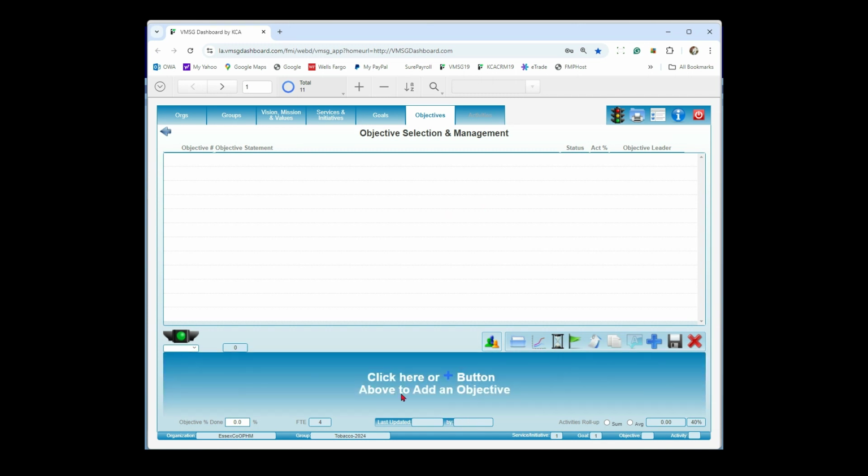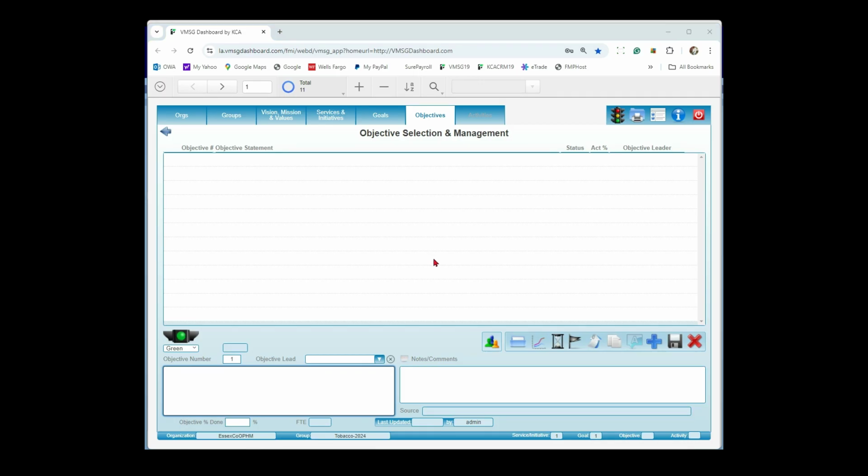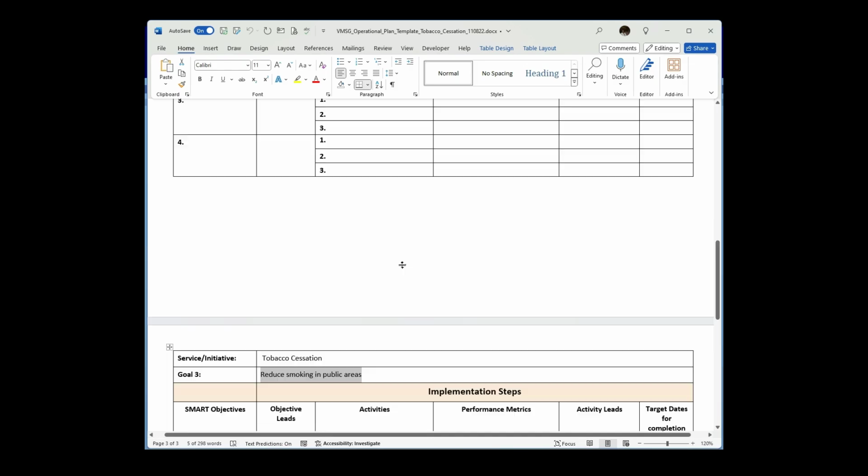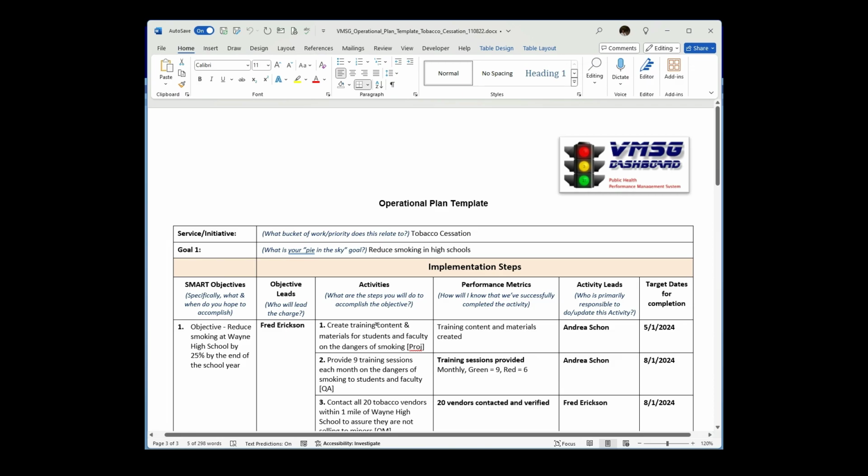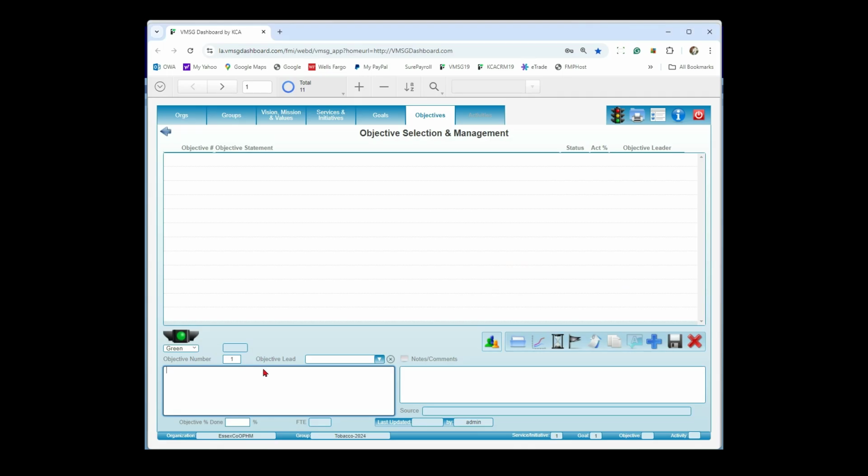So now I've got my block down here on the objective. I'm going to go ahead and open that up for now. Go back over here and scroll back to the top. My first objective: reduce smoking at Wayne High School by 25% by the end of the school year. Let's grab that. Again, Control C, go back over here. Control V, paste it in there. We'll go ahead and save that.